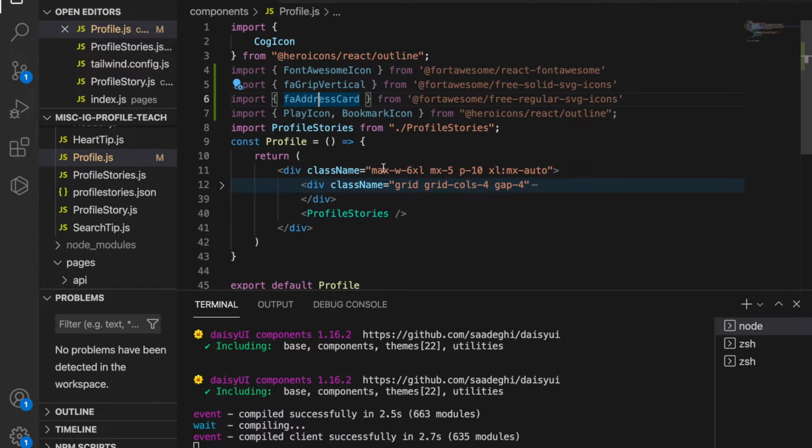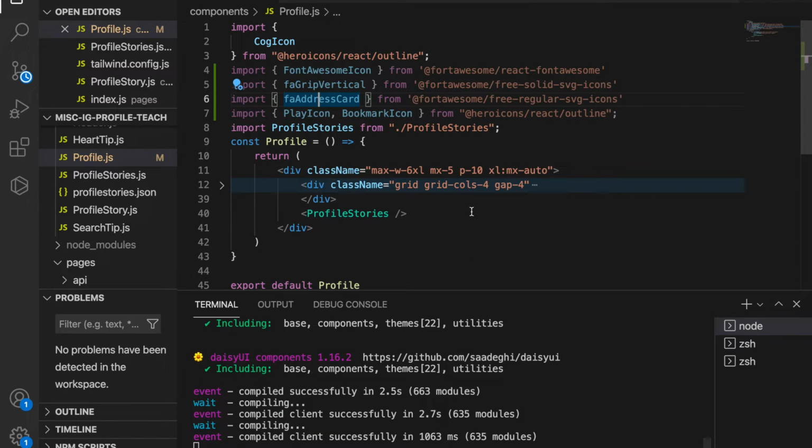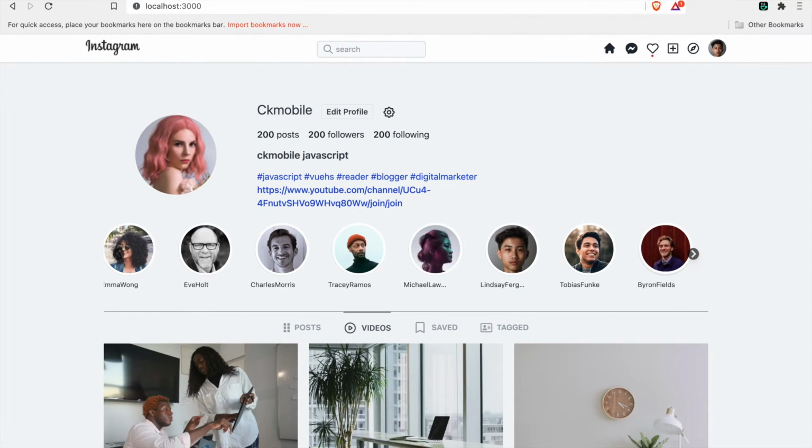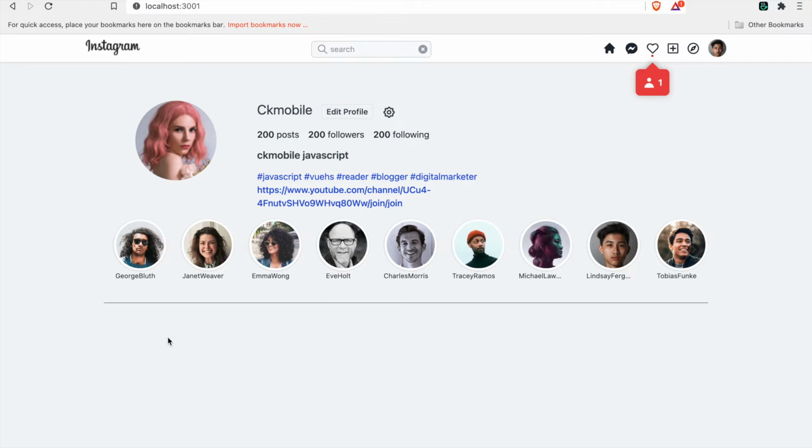Now after we already import all of the icons, we are going to add the line. So the first is we have to add this HR element, which has the border gray 500. So this is a darker gray. And we have a margin top, so we have a space between the top and the line. So we save it. Now if we look at the website, we can see it already has the line added on the profile page. So we continue to add the 4 buttons.